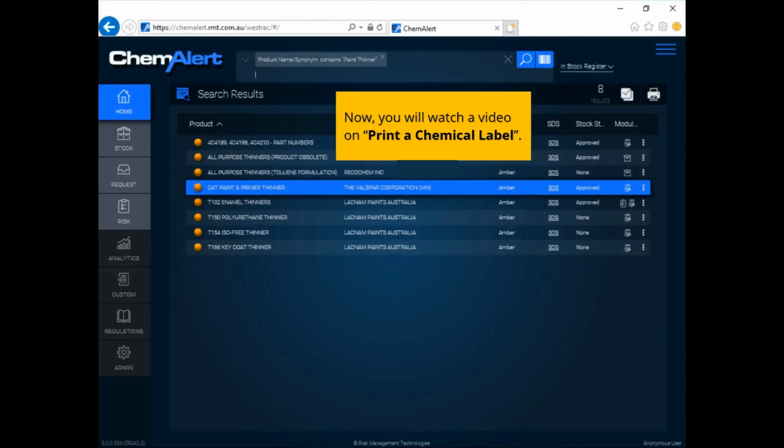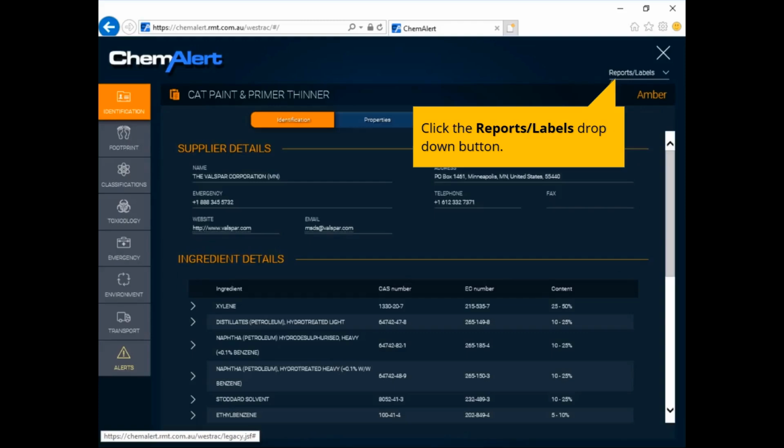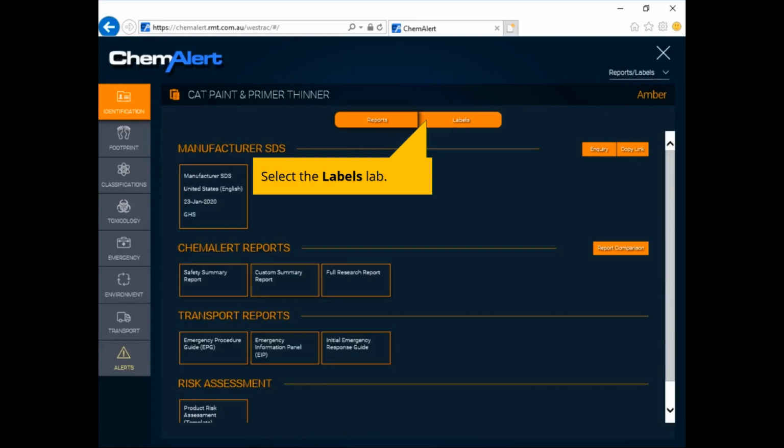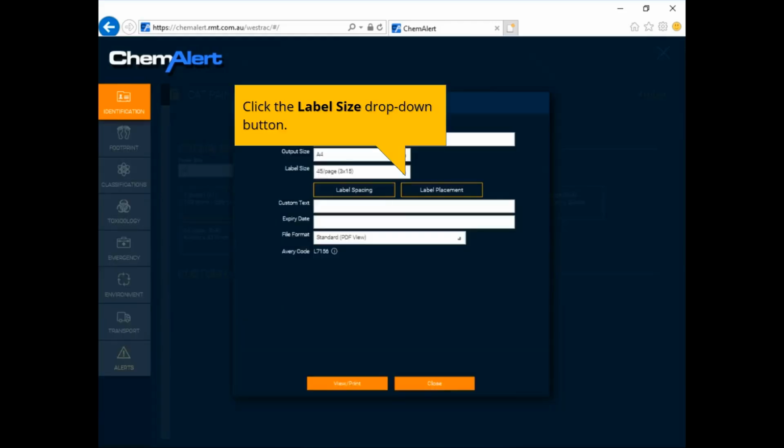Click anywhere on the cat paint and primer thinner line item. Click the Reports/Labels drop-down button. Select the Labels tab. Click the 45/page, 3 by 15, 58 mm by 17.8 mm tile. Click the Label Size drop-down button.